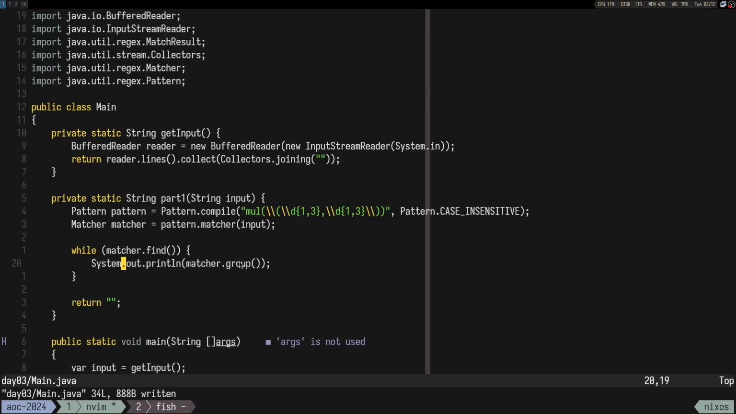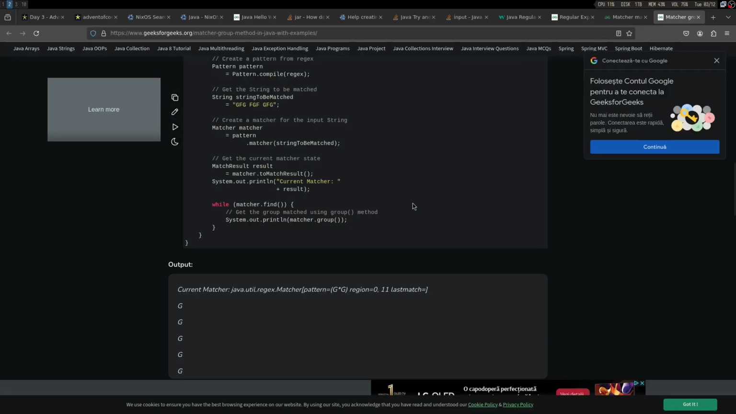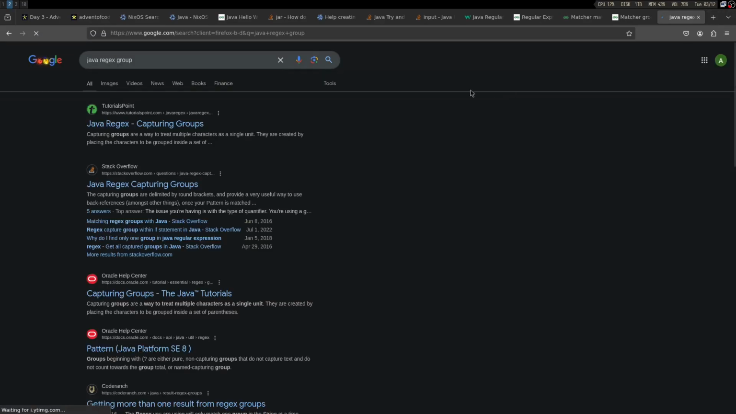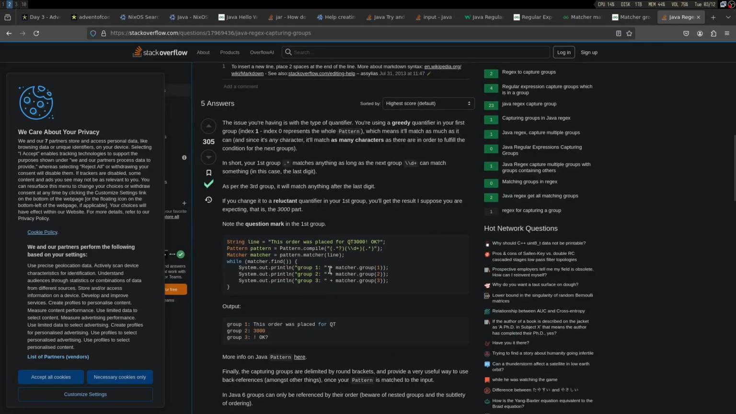Okay, that's kind of useless if you ask me. But why cannot we, like, if I... so, Java regex group, capturing groups, right? That's what we need here. Matcher group 1. Okay, so we use parentheses like that.